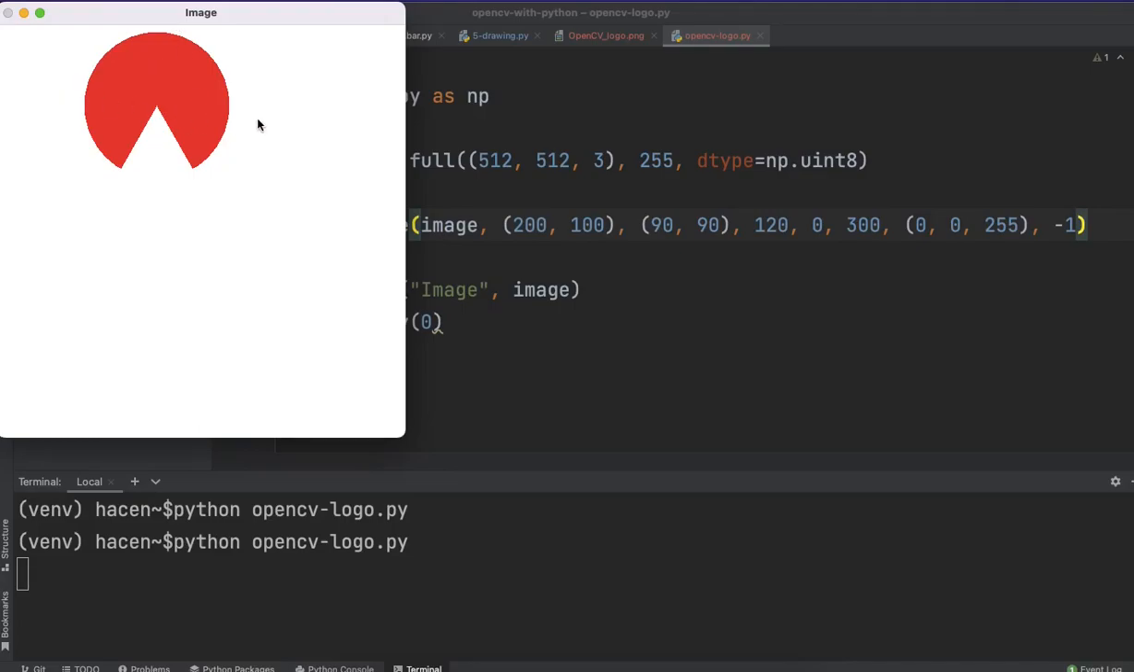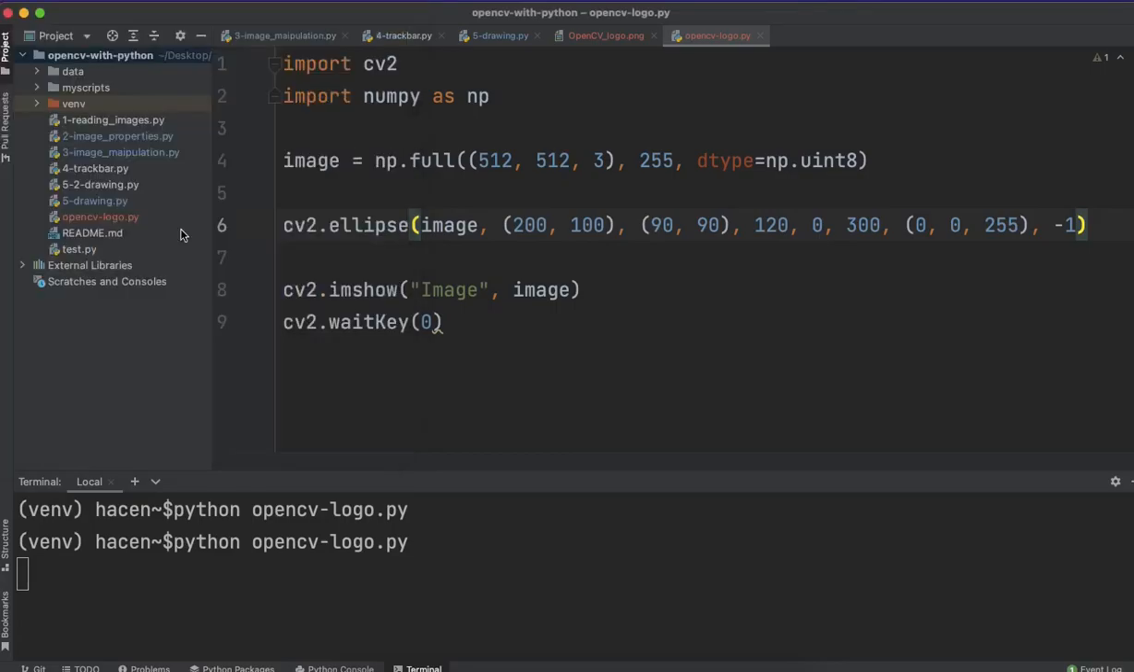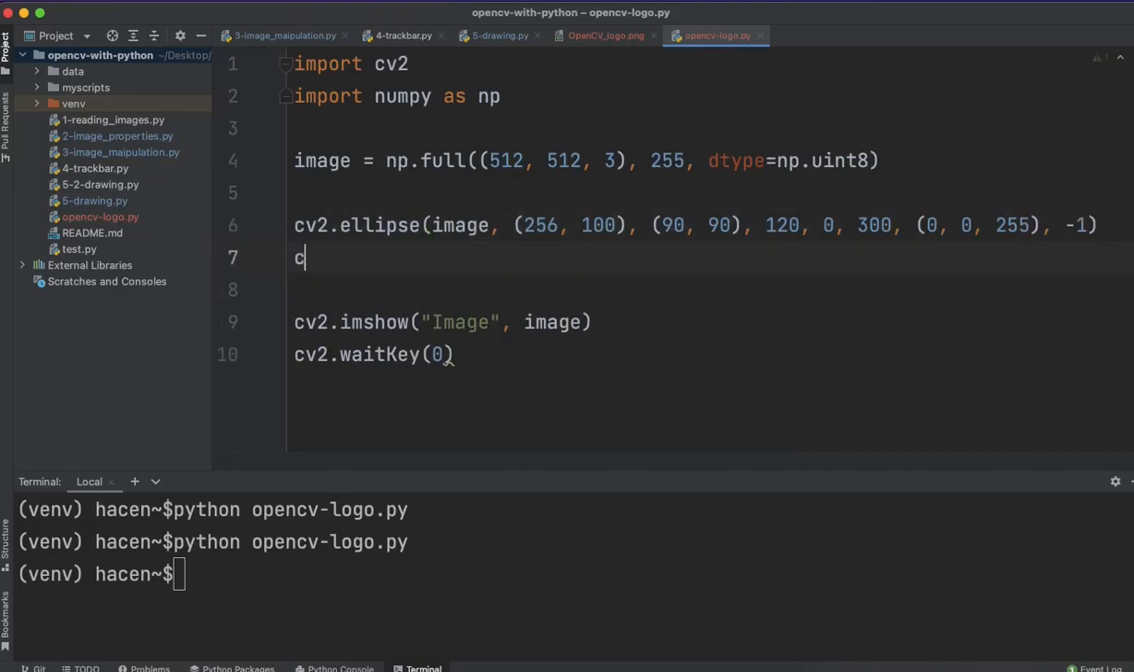We can move it a little bit to this side to make it in the middle, and we need to make, for example, a circle inside it, but with the white color. So let's do it. I will move it here, like for example 200. To make it in the middle, I can give it 256, and I will make a circle inside it.